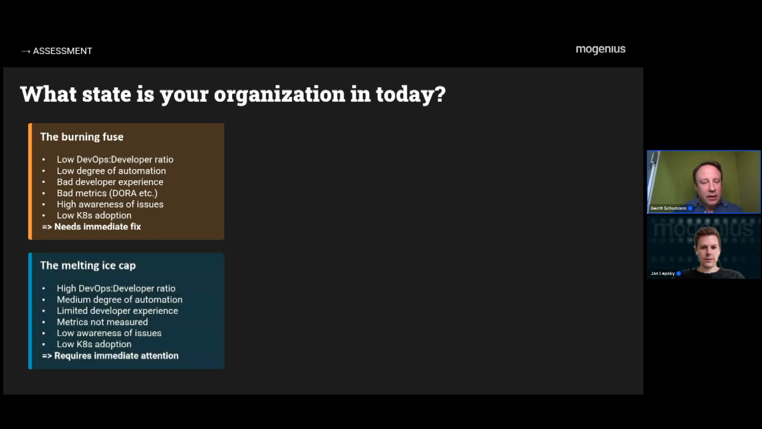The second state that we've observed is the melting ice cap. And this is actually, I think, the more dangerous one, because you have a pretty high DevOps to developer ratio, a medium degree of automation. Some of the workflows are automated. Sometimes there's still manual steps required. It's pretty much a mix of approaches and tools all over the place. Developer experience might be okay in some cases, but it's not consistent, and it's not great for the teams. And in the end, you don't even measure metrics in the way you could or should do.